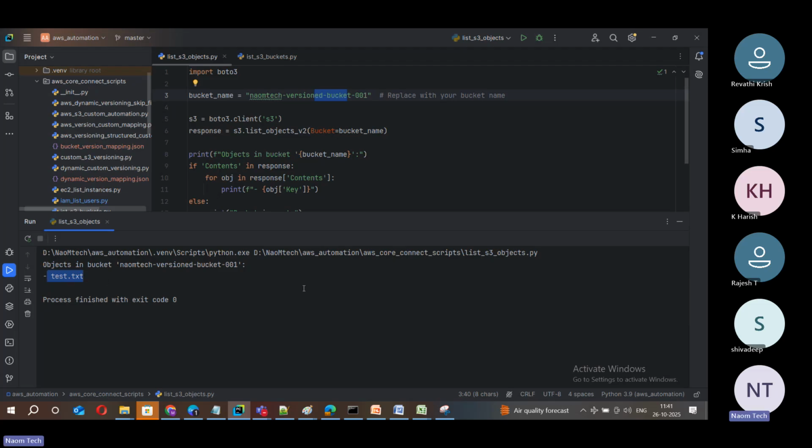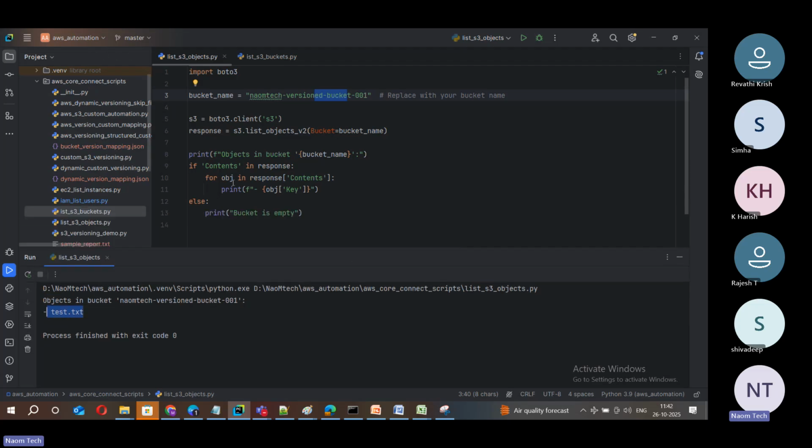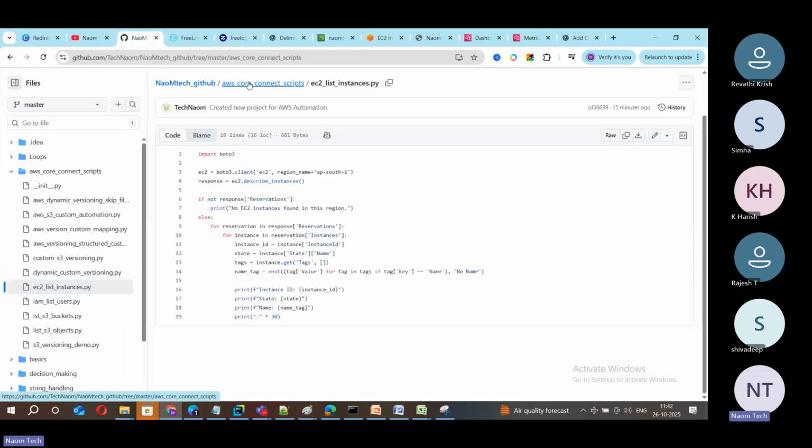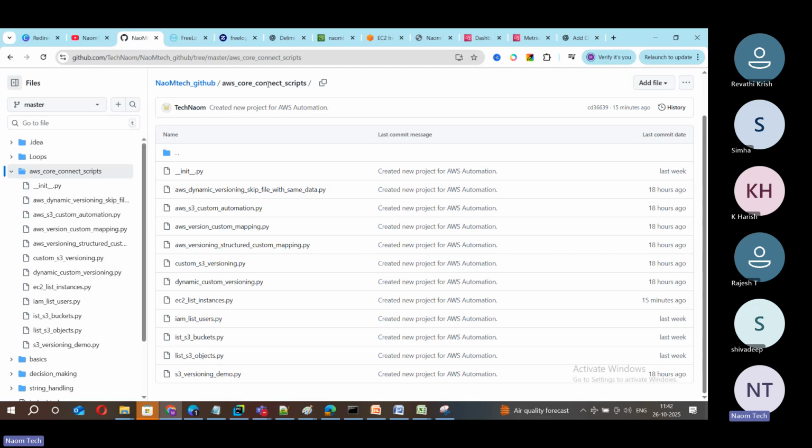And again, you know how to get versions as well, how to fetch all the different versions present in that particular bucket. We did a lot of big automation yesterday. So finally, I think for now we can switch to the next topic. This is all about different automations, how to connect and how to play around with things. And again, these files are pushed to GitHub. You can find all of them in AWS Core Connect on GitHub. It is public access, so you can directly view all these files and download them as well.